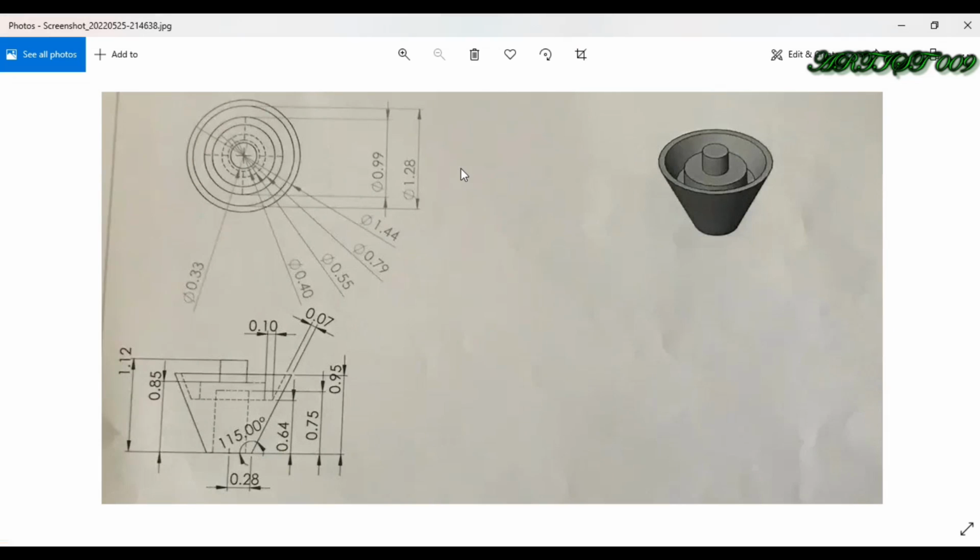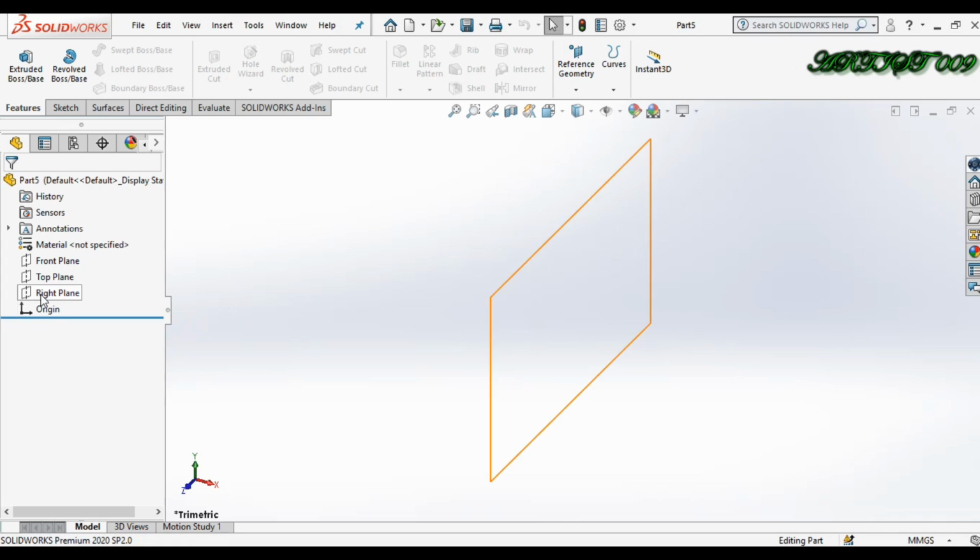So this is my second model, that is a gap here. First we will make the center line here. You can see my total height is 1.12 and this drawing is also in inch. First I will make a center line.